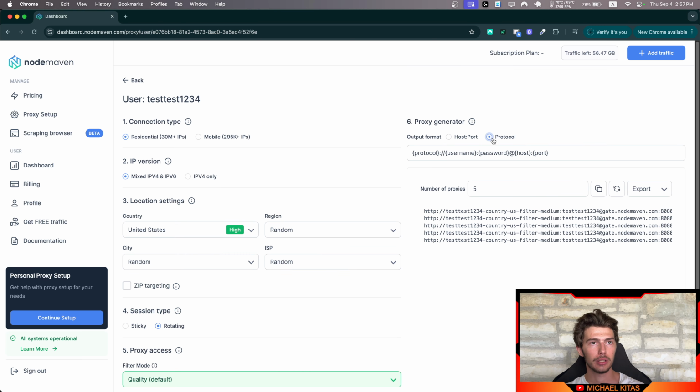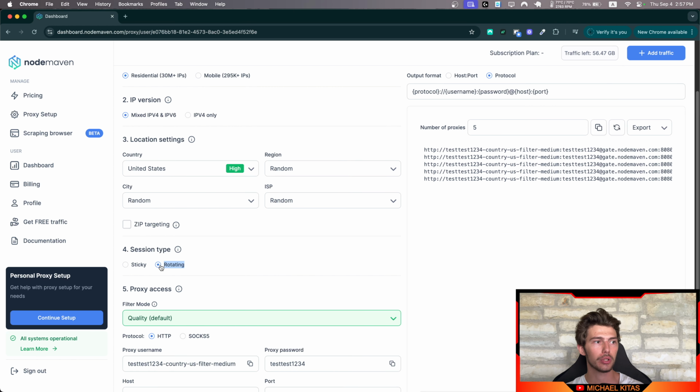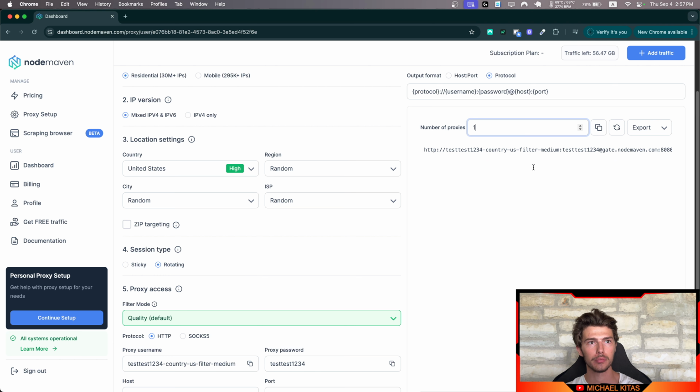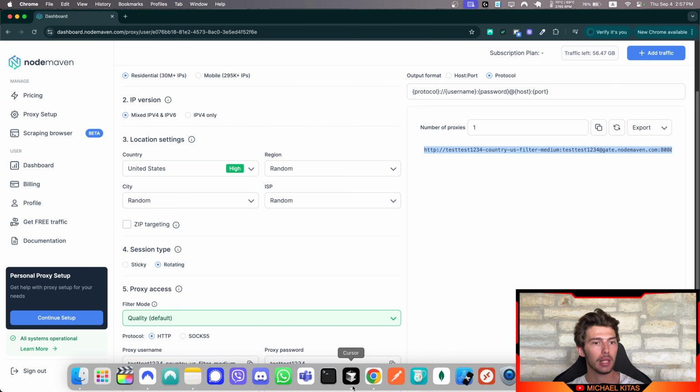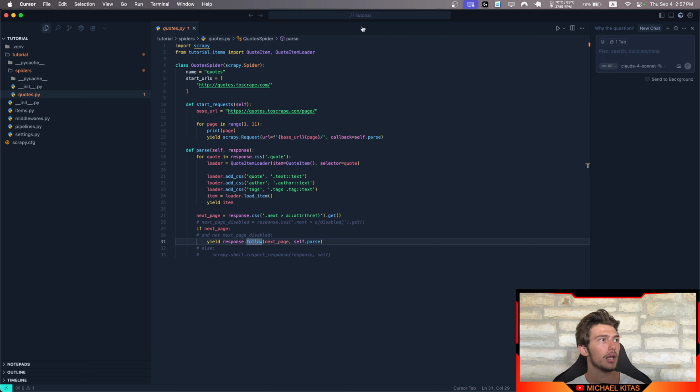So yeah, you can click here to protocol, copy one. They are all the same. As long as you use the rotating proxy, they will be all the same. Just copy one. And yeah, let's go on our code now. And to test our proxy, let's create a new spider. Create a new one, call it proxy.py.